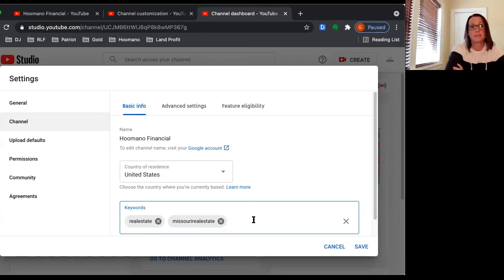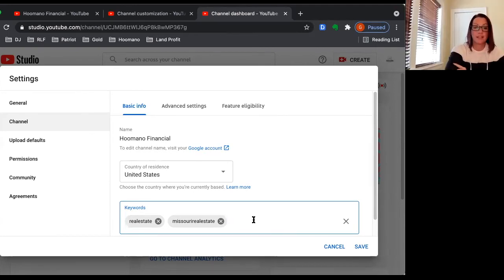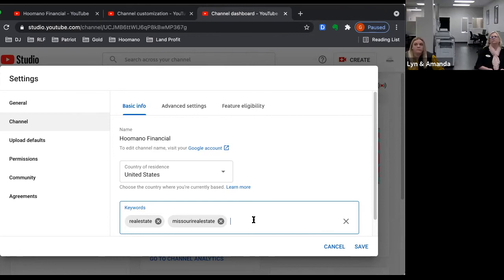Yes, please, share away. It says you generally should have between 5 and 8 tags, but it's all about characters. You can't go over 400 characters. Oh, it's not about the number of keywords. So in that case, you might want MO real estate instead of Missouri real estate, because it might be taking up characters that you might need for something else. Right. And spaces would count as characters, I'm assuming.